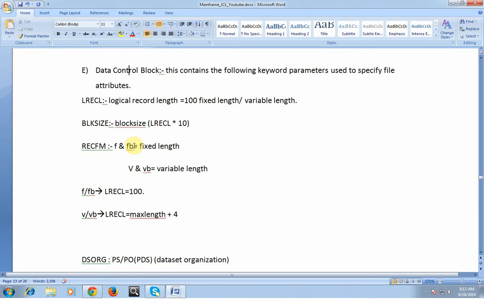Next, and the important thing, is the data control block. This contains the following keyword parameters used to specify file attributes. LRECL, logical record length. We have a fixed record length and a variable length. Fixed, in the sense the length of the record is fixed. For example, if I say 100 as the length of the record, it is fixed.